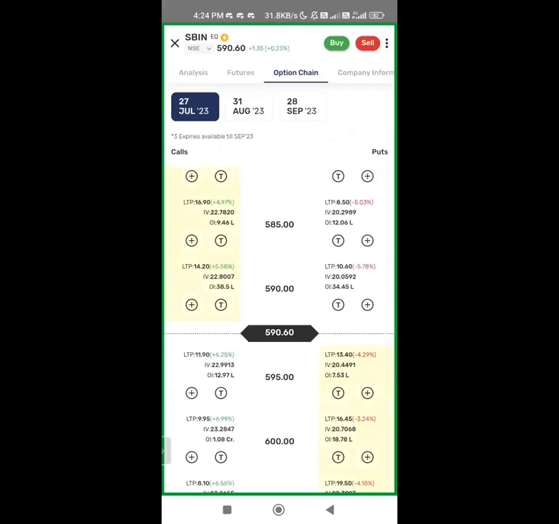We have designed the option chain in a very easy manner, so one can understand the options. You can see we are dividing the option chain into two parts. The middle divider shows you the spot price of the particular script. 590.60 is the spot price, and you can see the different strike prices above and below the divider. Along with that, we are also giving you important data like IV and OI. So one can directly make an investment decision from the option chain itself.